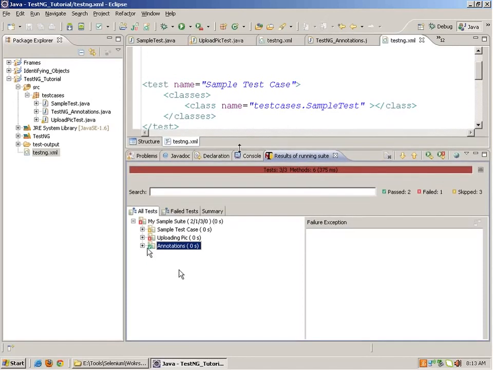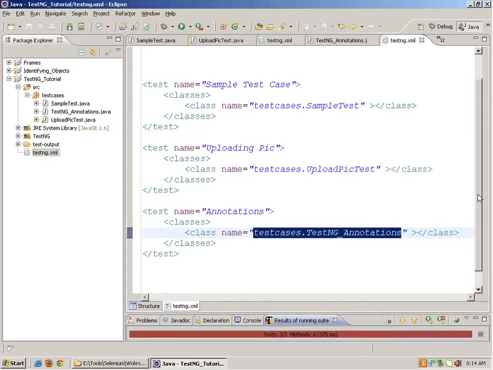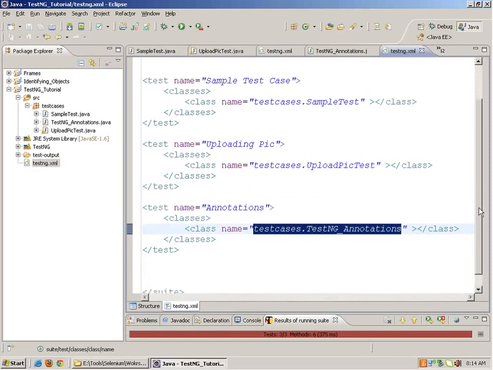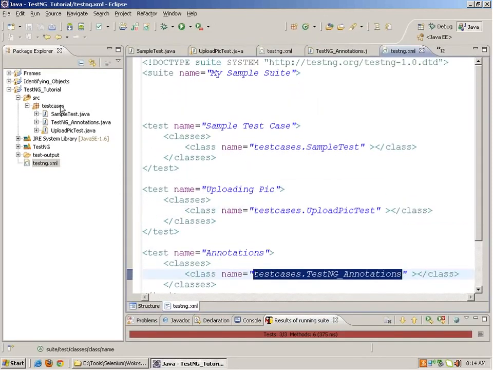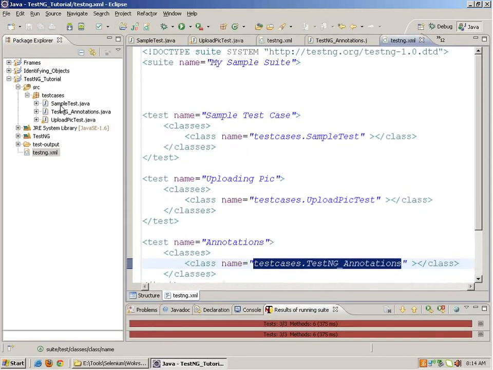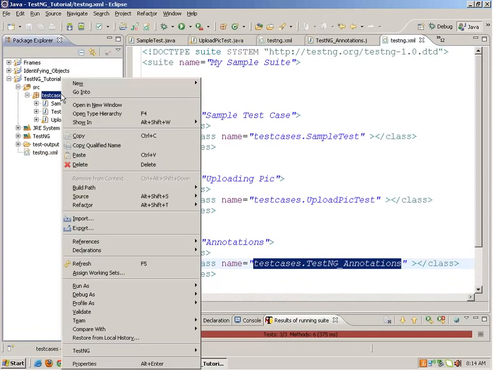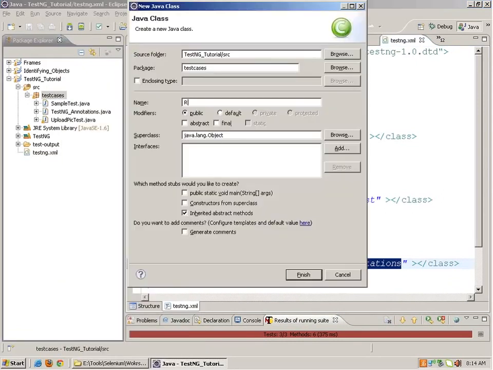Now there is another annotation to read the data, that's known as the data provider annotation. So hold on, I'll create a new class called read data.